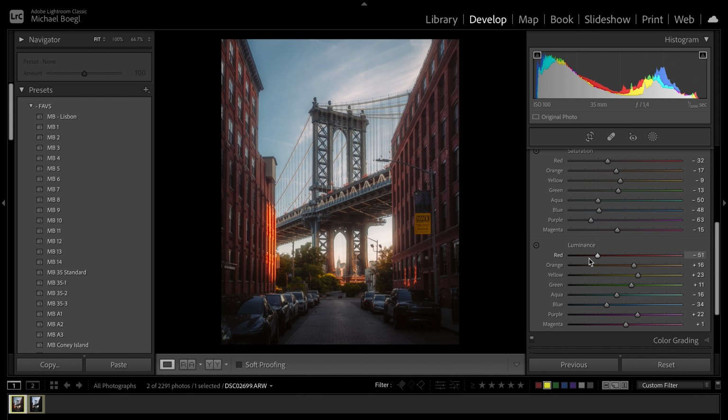I also lowered the luminance of red, pretty much because my main goal when editing the image was to get some sort of tunnel vision to lead the viewer towards the Manhattan Bridge in the background, because it's the main subject of the photo. That's why I decided to darken the buildings on the left and on the right, to get some sort of leading lines towards the bridge itself.